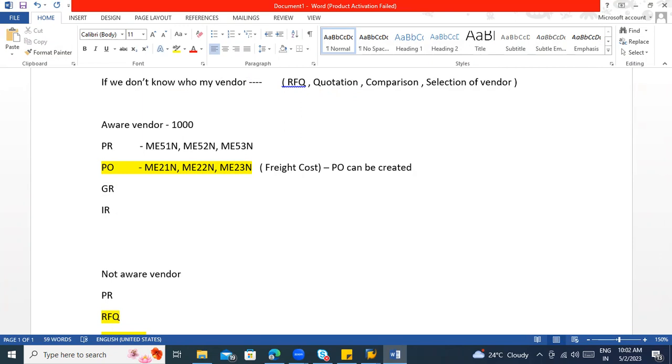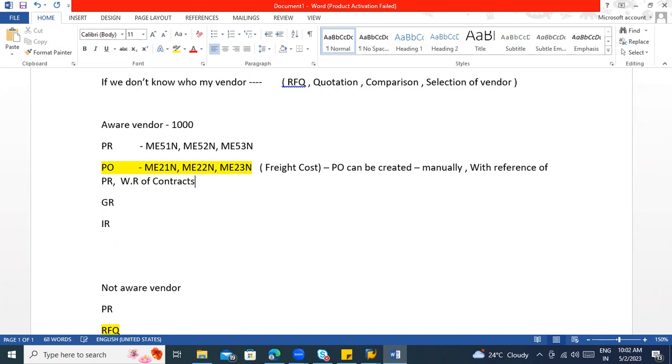How can a PO be created? One option is manually. Or it can be created with reference to a PR, the purchase requisition number, or with reference to contracts or agreements, and with reference to an existing PO by copying. So there are many ways we can create it, and we can also create with reference to a quotation.